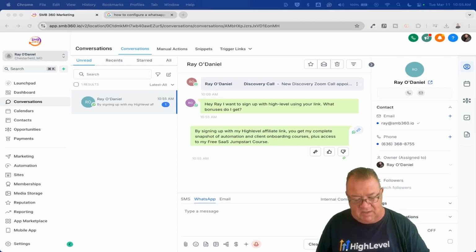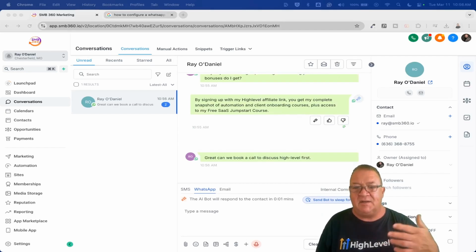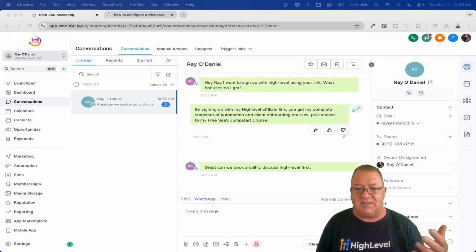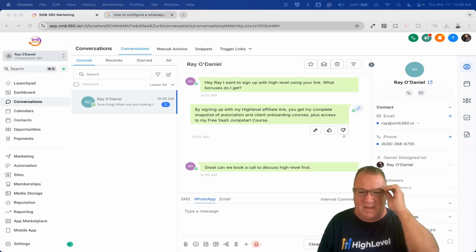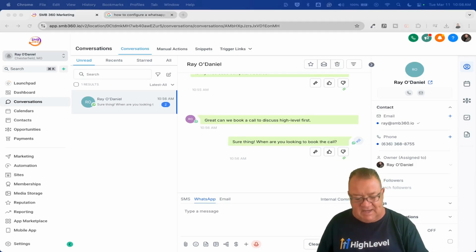Great. Can we book a call to discuss Highlevel first? Now, I haven't tested this. This may blow up in my face. But right now, ultimately, it pops in here. The AI bot should say, hey, we see some terminology regarding booking a discussion. Let's just see. It should come back and say, when would you like to book a call? Perfect. Sure thing. When are you looking to book a call? I'm just going to say today, if possible.